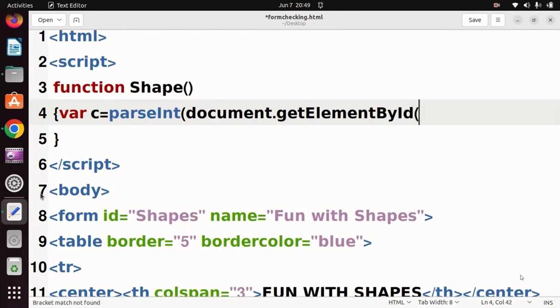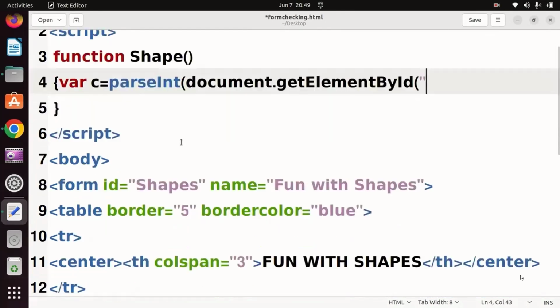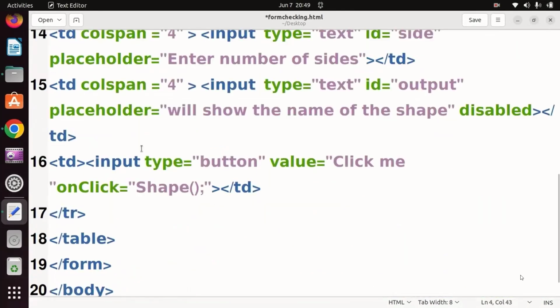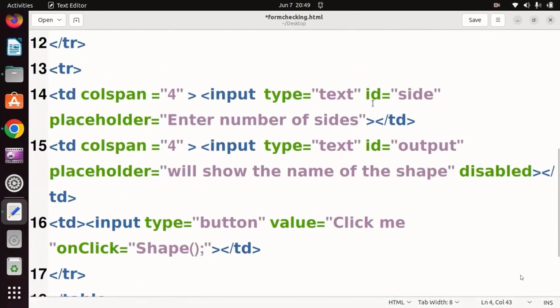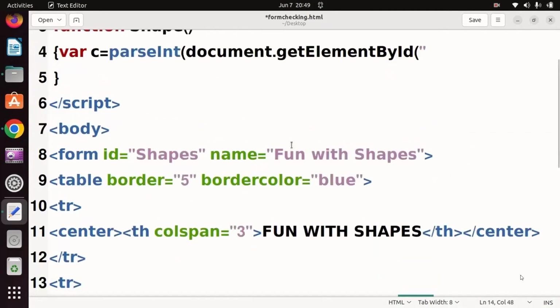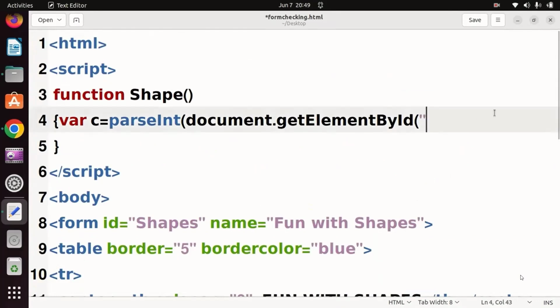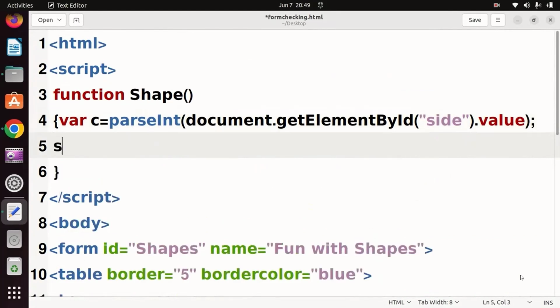The ID of that text box that I gave, no? What was the name? Let me copy it from here, it will be easier. See, the ID is side. Okay, based on that it will be decided whether it's a triangle, rectangle, or whatever it is. Closing this one, and dot value. And then after closing this, putting a semicolon, we know all the HTML JavaScript statements close with what?